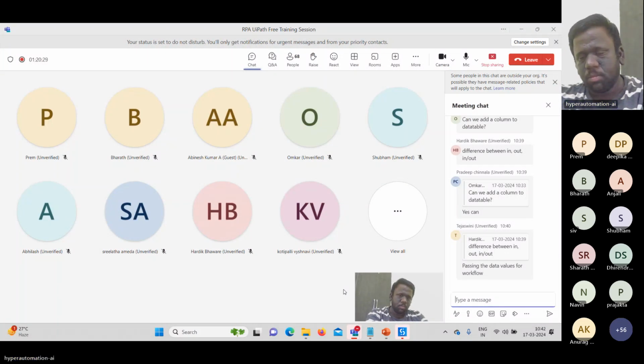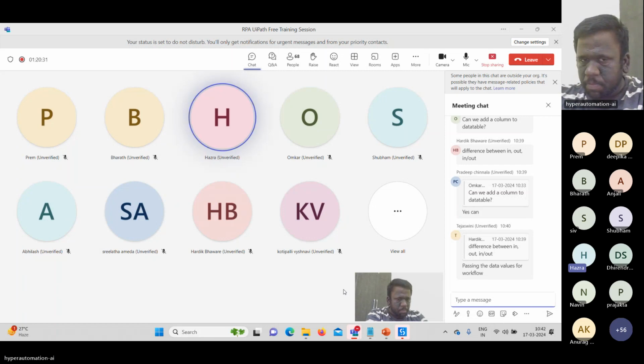Yeah, sir, I have a small doubt. In variable type, when we create a variable, by default it selects a string variable. But I don't know which variable type to select here. Is there any other option to select a variable which will work for the whole project?